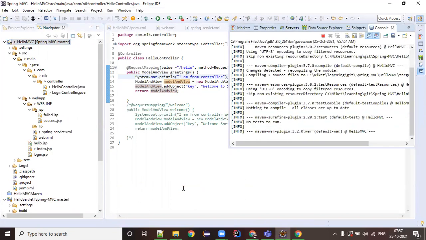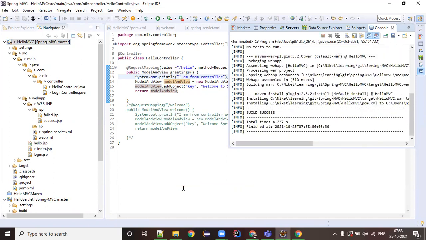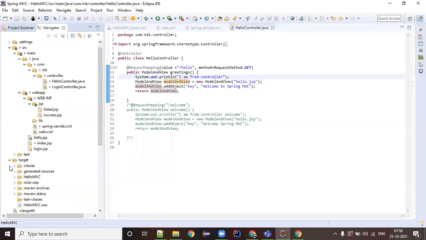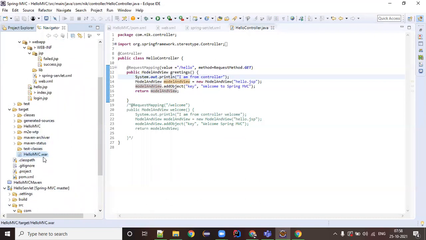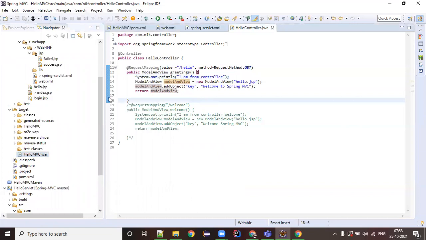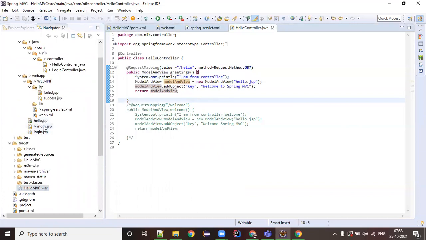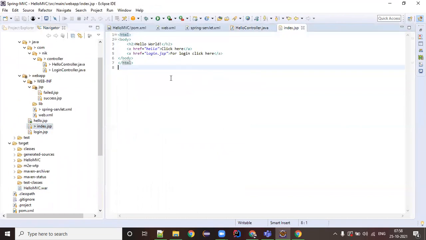If it is the first time, it will start downloading all the required jars, and at the end, it will create a war file. That war file is sitting under this target folder, which is hello mvc.war. Now run the index.jsp. Under this index.jsp, you will notice I have the hello link.